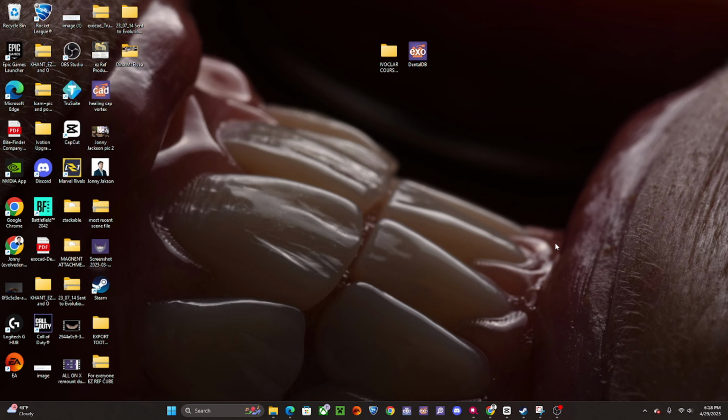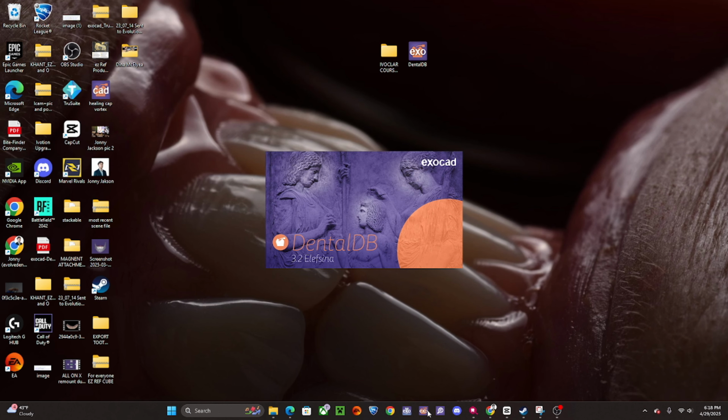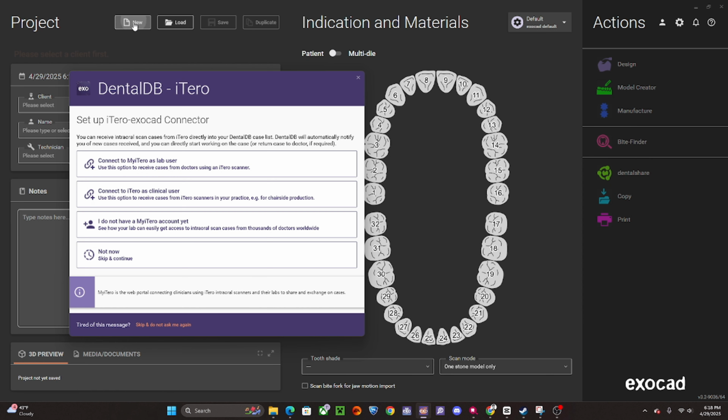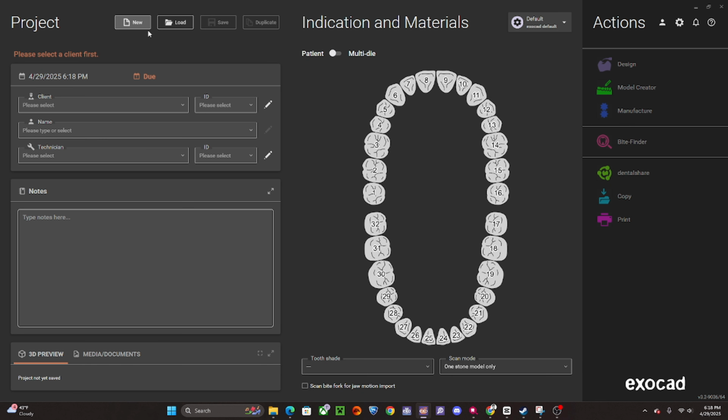Into our second patient of the day, and this is going to be a dual arch denture. So with the dual arch denture, we want to start by opening up our dental DB. So let's make sure that's open. Let's turn it on if it's not, we accidentally closed it. And we want to start with a new case, brand new. So you'll hit brand new on the top left corner.